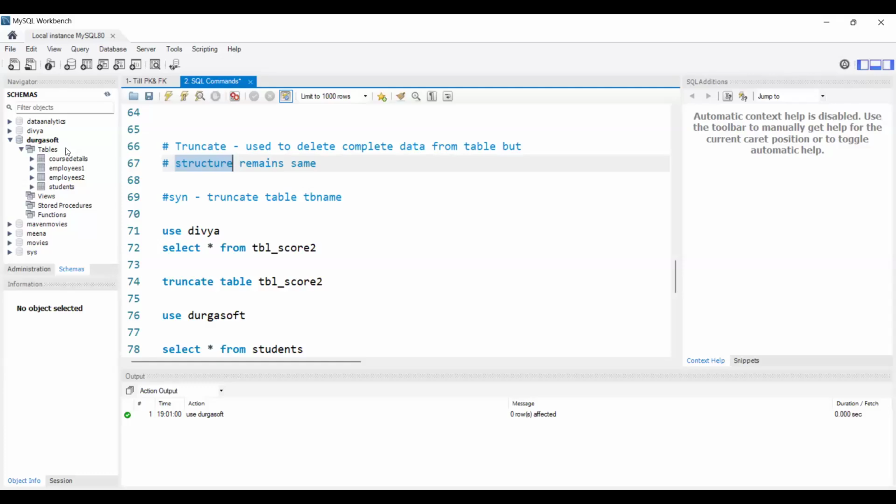By using truncate, the data inside the table will be removed, but the table structure, that means the column names, stays. Whenever we create tables, we define the column names, we define the data types, and if needed, we define primary keys and foreign keys, right? All those things will be there as they are. Only the data inside it will be removed. So in such scenarios, we will use the truncate command.